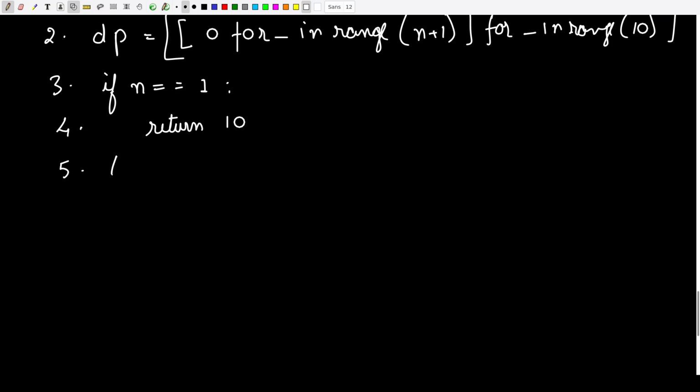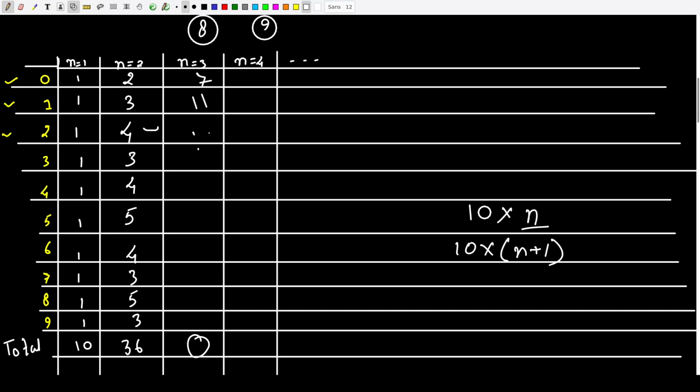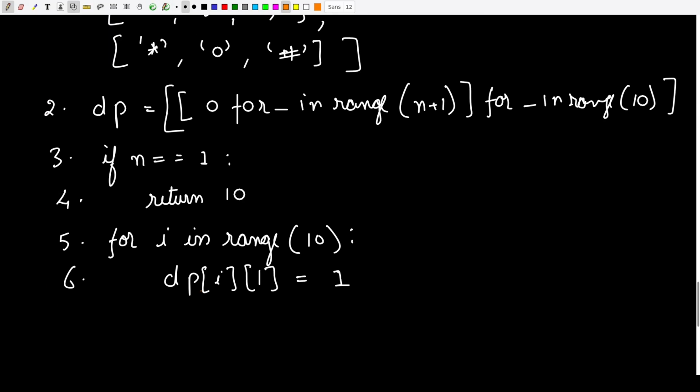Now let us initialize the DP table. For i in range of 10, DP of i comma 1 equals 1. Essentially, this part is what I have initialized. If you see this column, all these values should be 1, and I have initialized it through this loop: for i in range of 10, DP of i comma 1 equals 1.